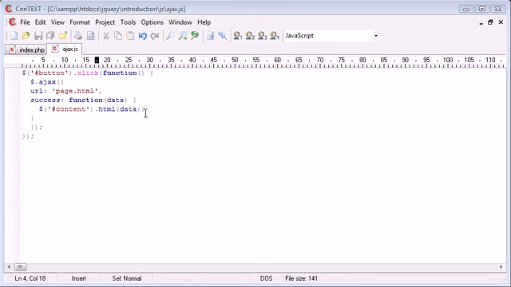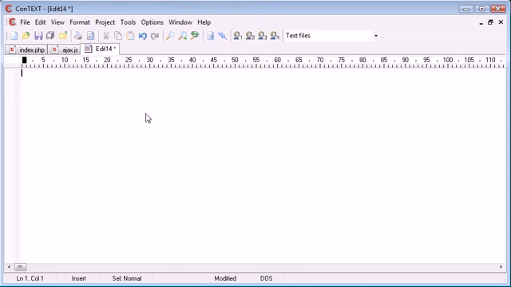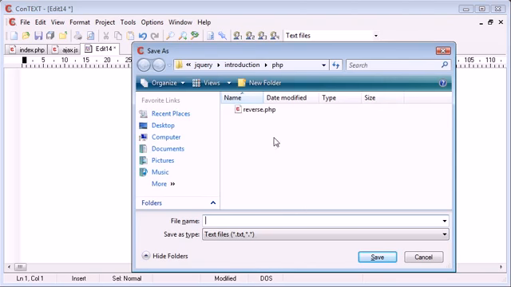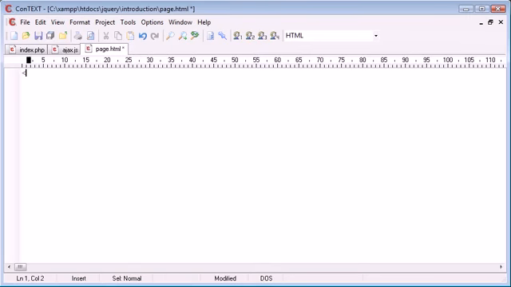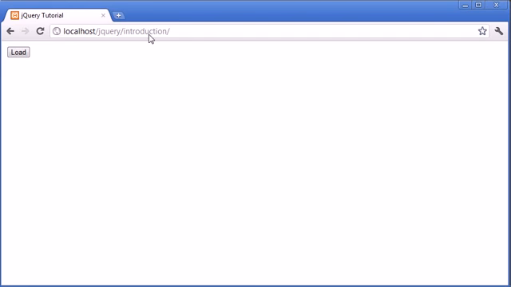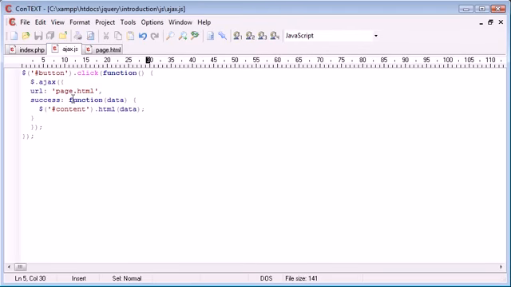So let's now go ahead and create this page.html file. Let's save that inside our root directory as page.html, and we'll go ahead and put some strong tags in and loaded. Okay, back to our browser. Let's refresh the page. Let's click load, and you'll see that we've successfully loaded in the contents of this HTML file. So obviously this is extremely basic and we're not passing any variables just yet. We're going to look at that in the next part of the tutorial.